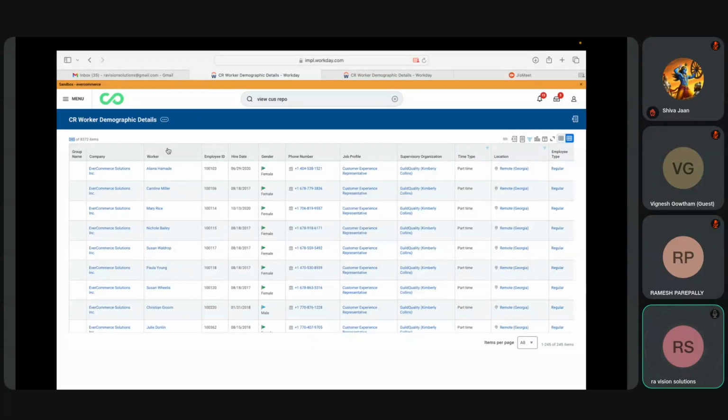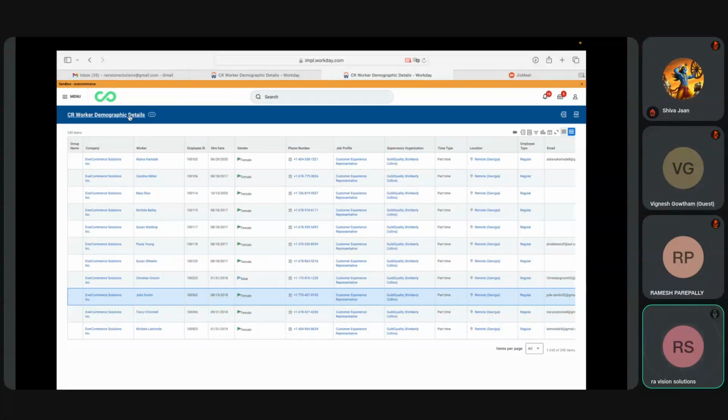See, I have 245 out of 8,372. So total 8,372 records were fetched for the initial report where we have not given any filters. In the report generated directly without any filters, all 8,372 worker detail records were fetched. Within that, if we select remote Georgia and time type part-time in the filters, 245 people are there. The same data that we have fetched using these filters, 245 employees.